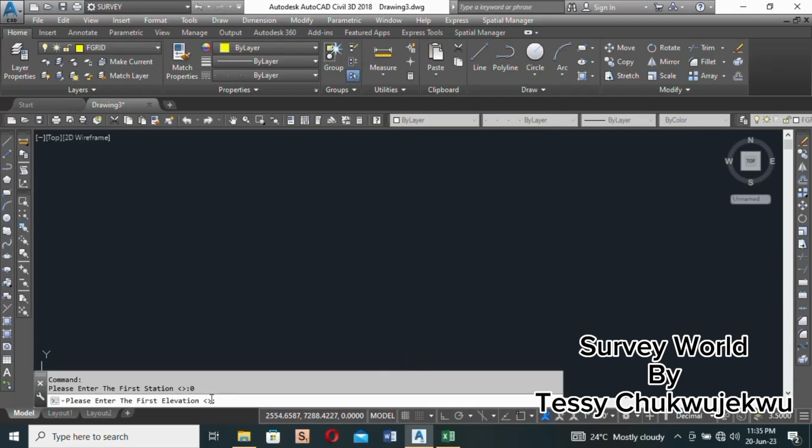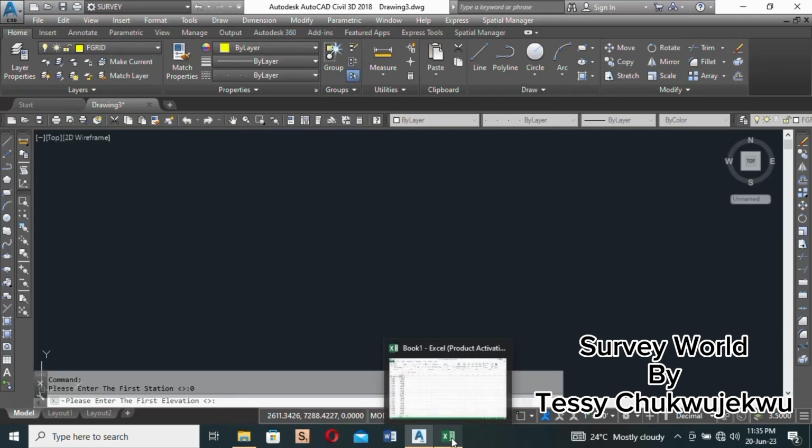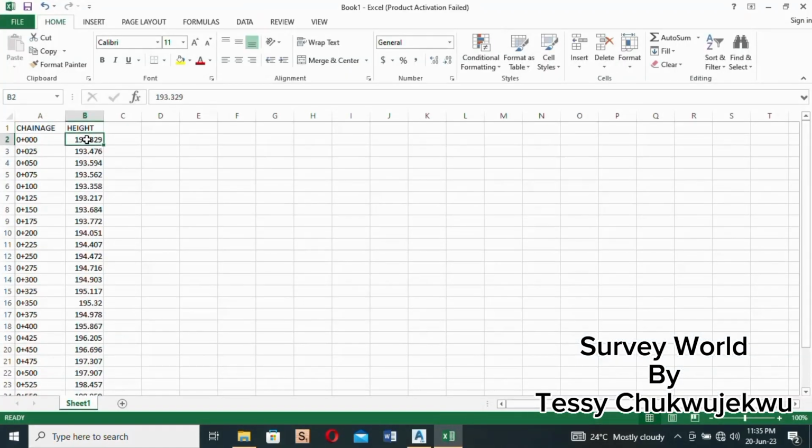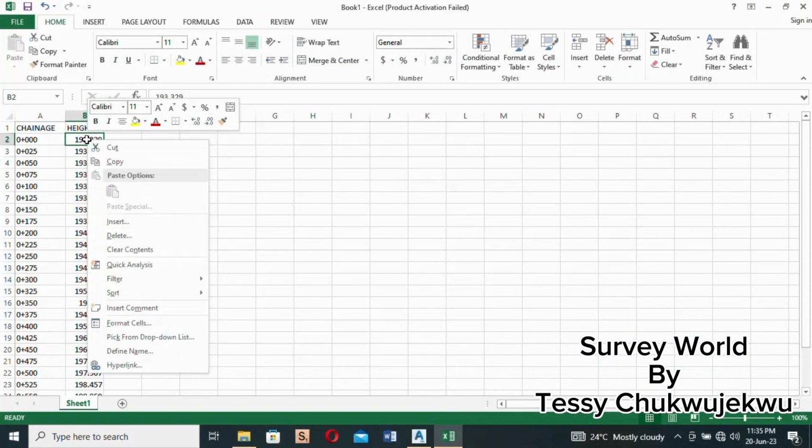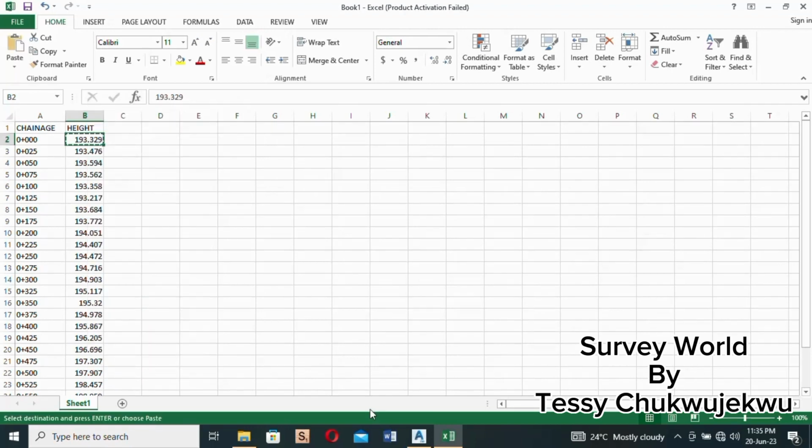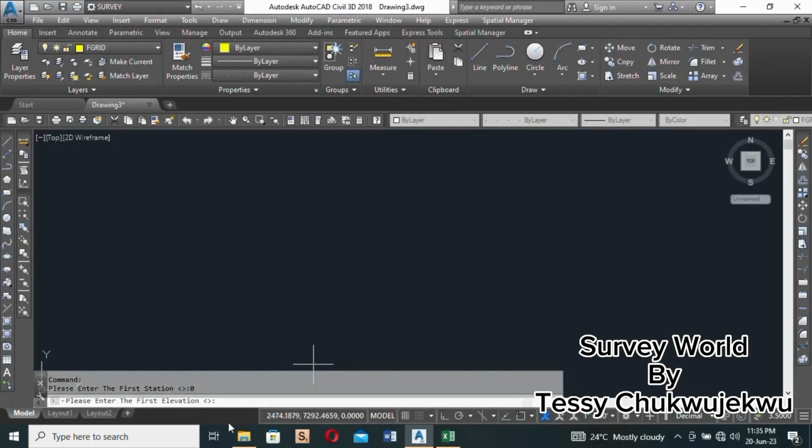and then the next step is to enter the first elevation. So I'll go back to my Excel, select and copy the first elevation, I'll go back to the AutoCAD and paste it. And then the next step is to enter the stationing distance. This stationing distance simply means your chainage interval.